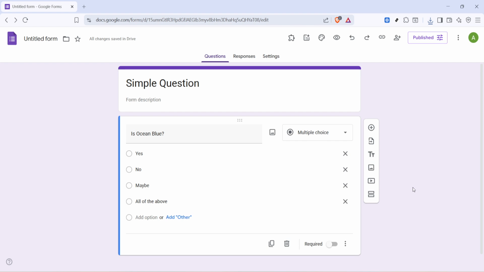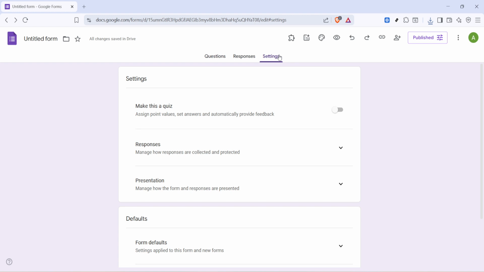Start inside your Google Form. At the top, you'll see a gear icon labeled Settings. Click that to open the form's controls. This is where you tell Google Forms that your form isn't just a survey. It's a quiz that can have correct answers and points.